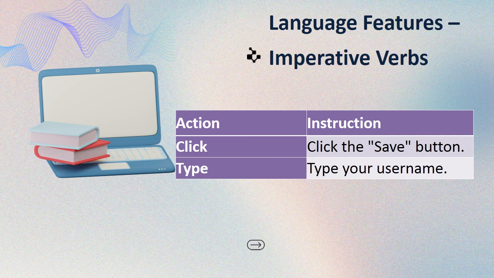Now let's move to the language features of instructions. As this course is specified for language, imperative verbs like click or type are direct and unambiguous for the user. Note that the subject "you" is implied without mentioning it, as we have already seen in the lesson. There is no need to use the subject when we use the verb in the imperative form. It is clear that we are talking to the person, "you."